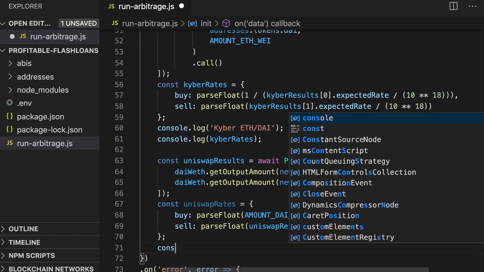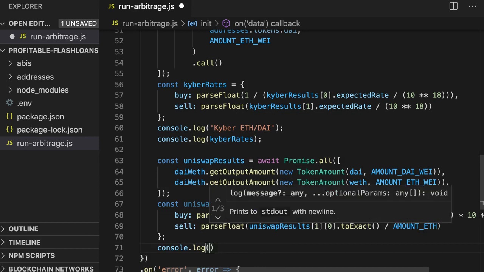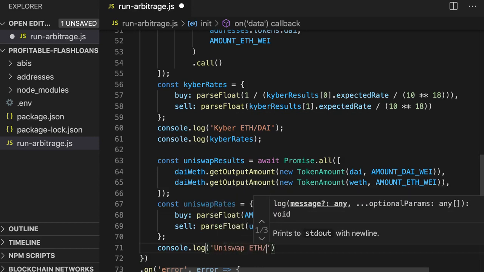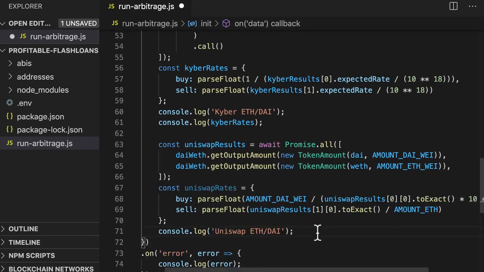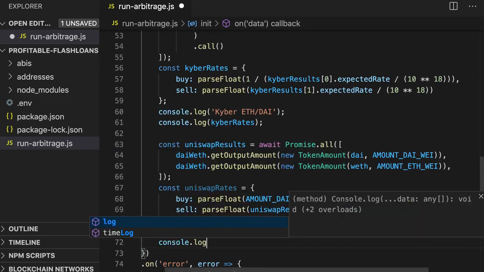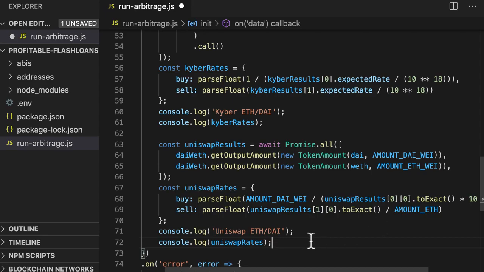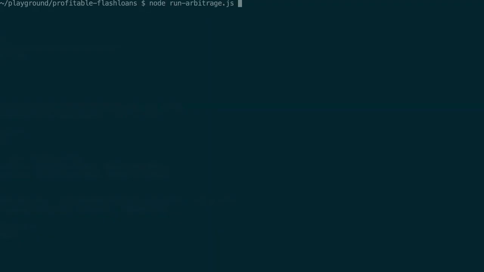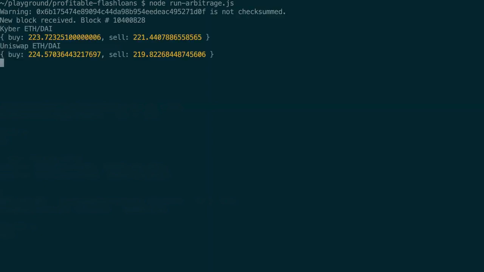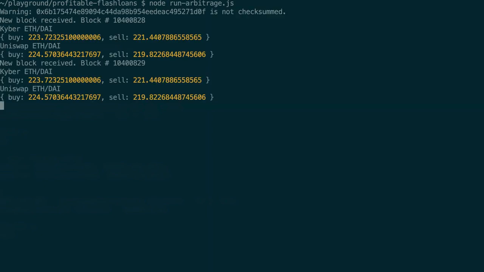All right, and so now we're going to console log this, Uniswap ETH DAI, and console log Uniswap rates. So now we run the script to see the result, and it worked great. So now we have our buy and sell prices both from Kyber and Uniswap, and they have the same format, so we can compare them easily.